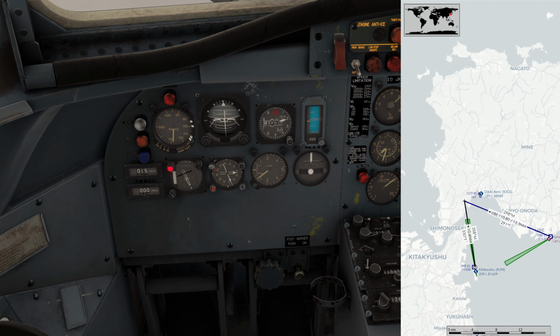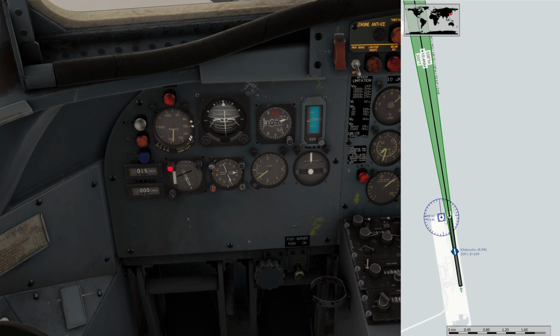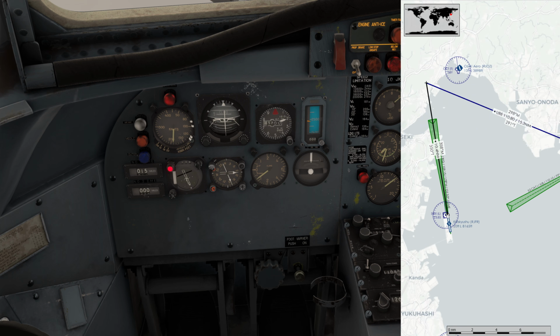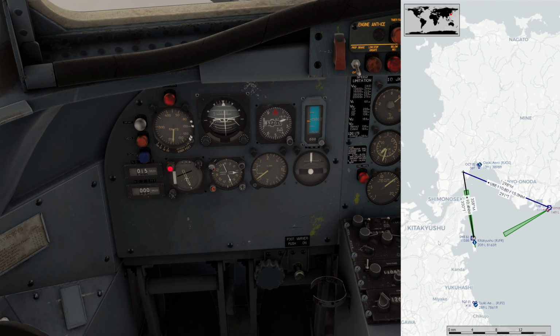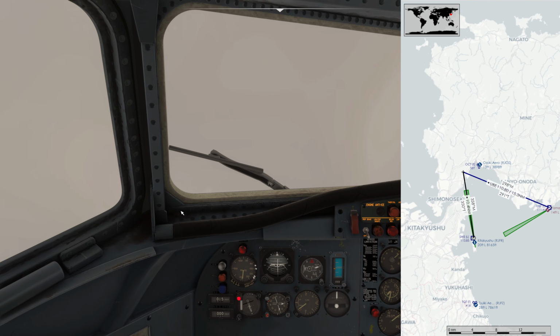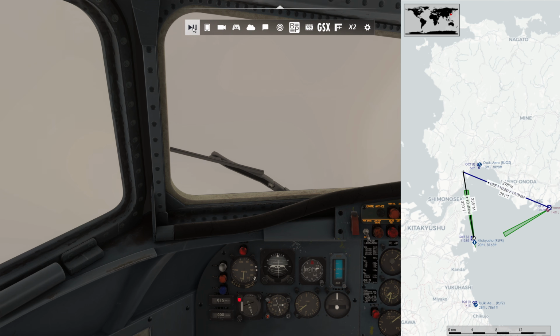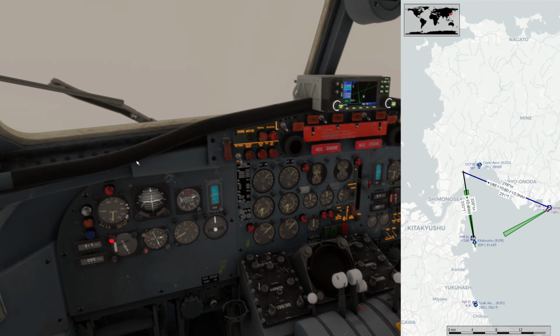Remember, once we cross Ube, we're going to change this OBS to the ILS course of 178, so we can intercept the correct track, the correct course that's going to lead us straight into runway 18 in Kitakyushu. So it will make more sense as we get flying here. All right, given all of that in, let's go ahead and unpause the simulator now.